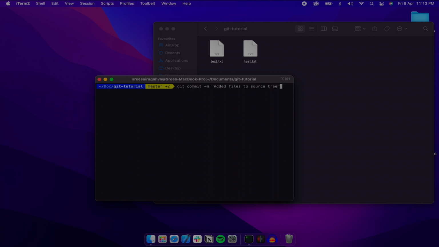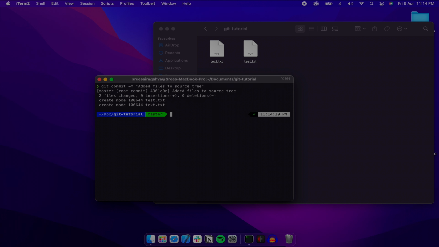The command to commit all these files is git commit, and we will be using -m. It's called a flag. There are multiple flags that you can use in Git. I'll be discussing all about the flags and how we use them in later videos. But we are using the -m flag, which means message. So you can use git commit -m, followed by the message in double quotes. You can commit these changes by using this commit command.